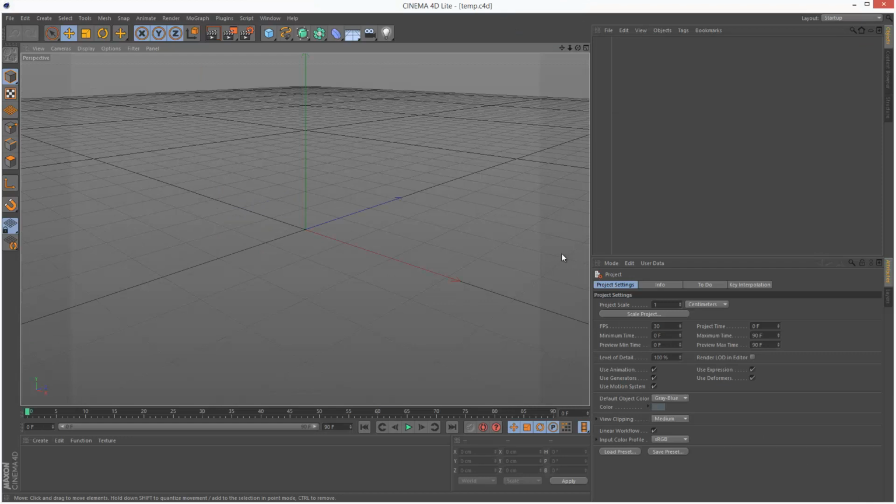This opens up Cinema 4D automatically, so I'm just going to resize my window here. And we need to make some changes to this project. So the project settings, the frame rate, I'm going to make 25 frames a second, and I'm going to increase my frame range to 200 frames. So we've got some more frames to play with.